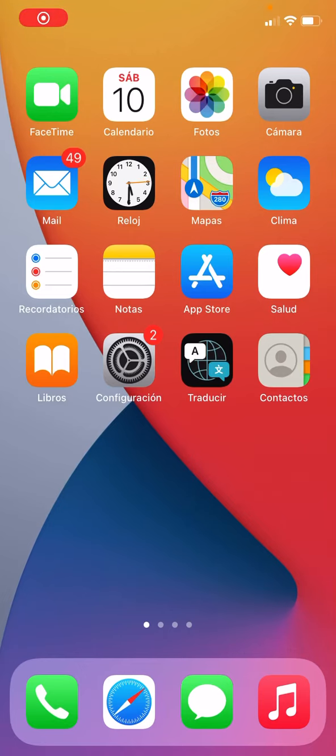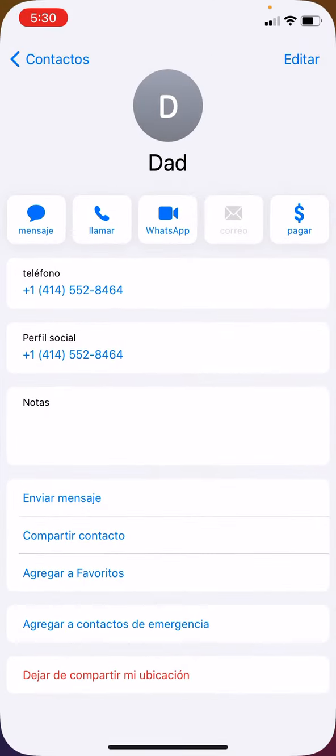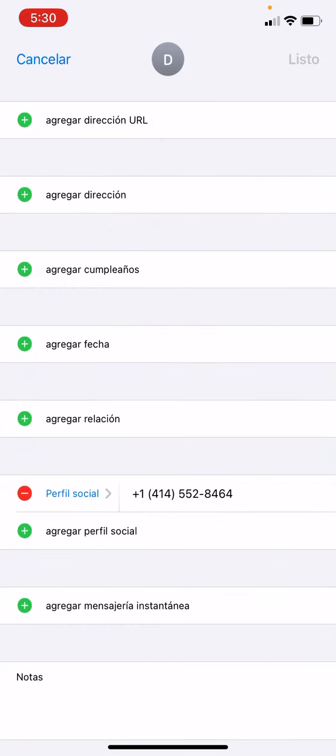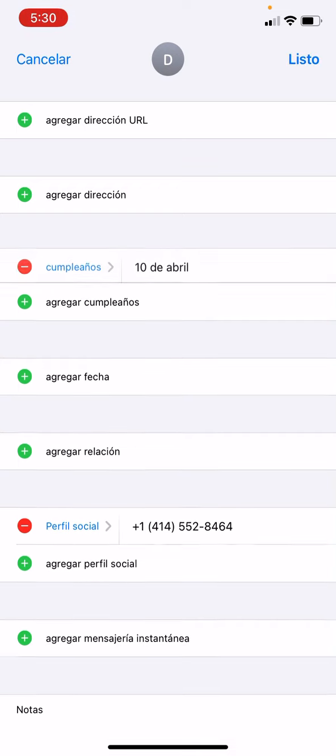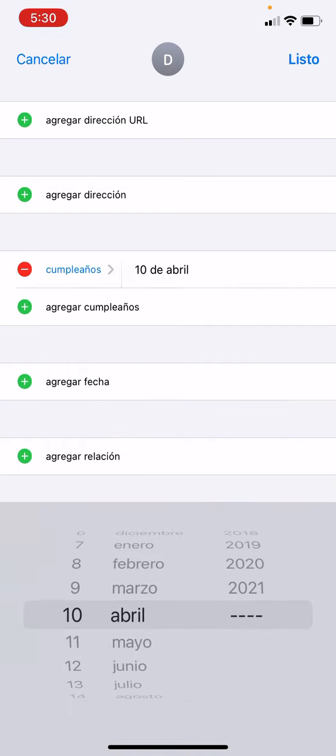Hi guys, in this video we'll be showing you how to add a birthday to the contact of your person. You know that you could clone contacts. If you press a person, you press edit, and if you press add birthday, it shows the date, month, and the year.